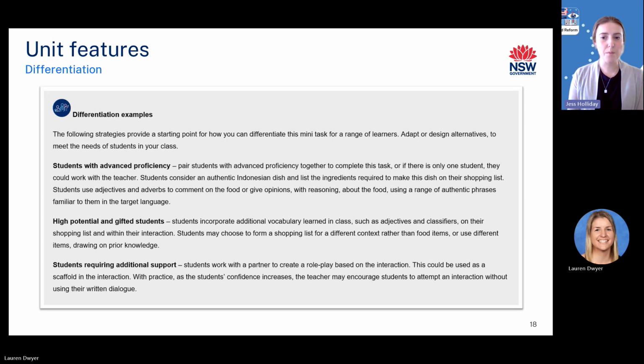This example is how we provide a differentiation for the first mini task, which requires students to create a shopping list for an Indonesian dish they want to make. They must include quantities and an estimated price of each item on their list. Then, students engage in a conversation with their peer to collate their shopping lists for each of their dishes, and then use familiar phrases to ask each other what they want to buy, how much they need to buy, and what they think the price will be. Please take a moment to read the differentiation examples on the screen.